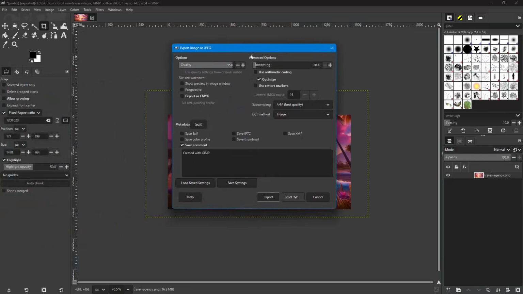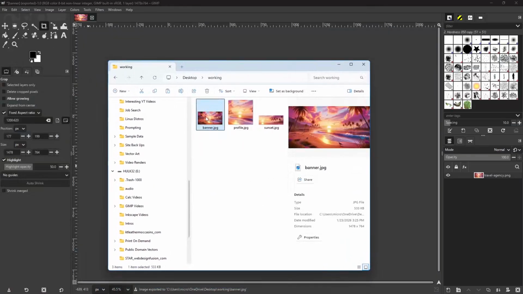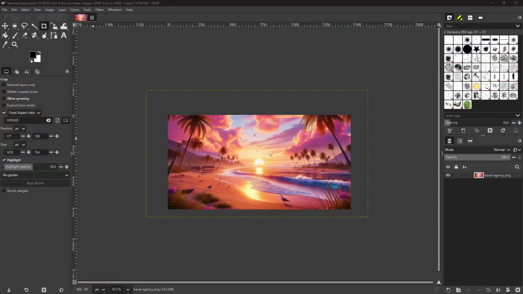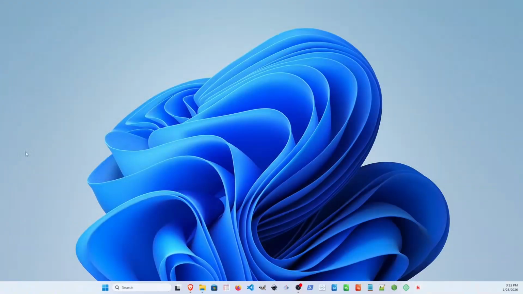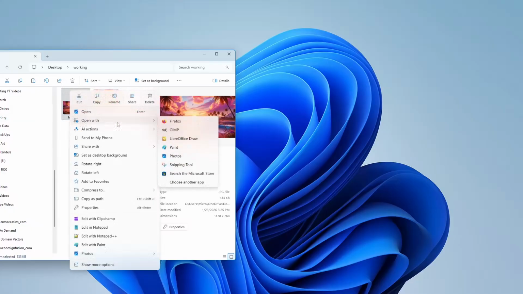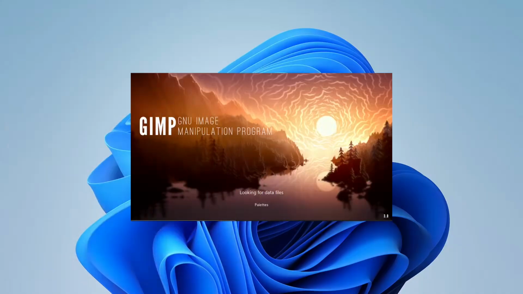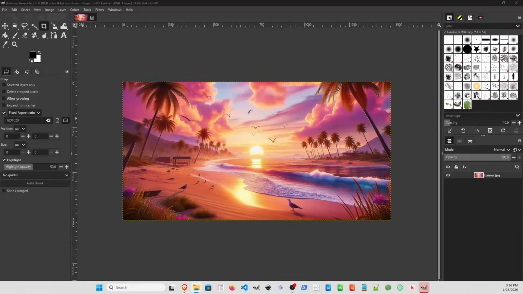I get the dialog box, and then I'm just going to hit export, keep the defaults. Now we have a banner in here that is not, see the size here is not 1200 by 620, but let me show you something. I'm going to come over here and close down this instance of GIMP. I'm going to discard all of our changes, and then I'm going to open this banner up. I'm going to right click it and open it with GIMP, and GIMP's going to open it, and I want to show you the benefit of cropping the way we just did.